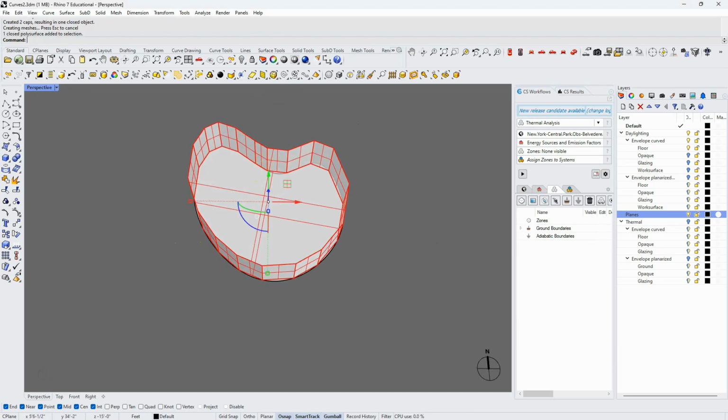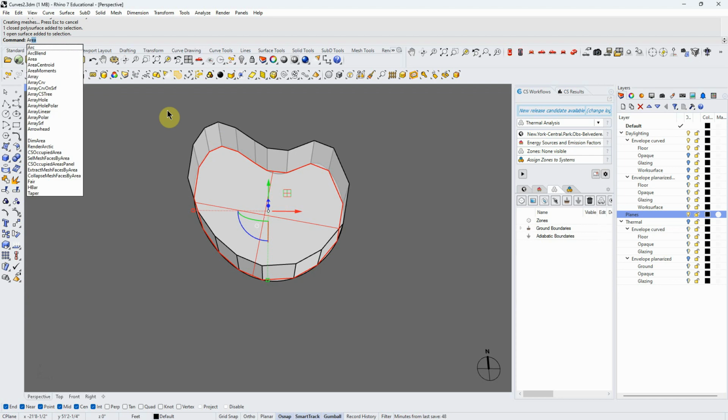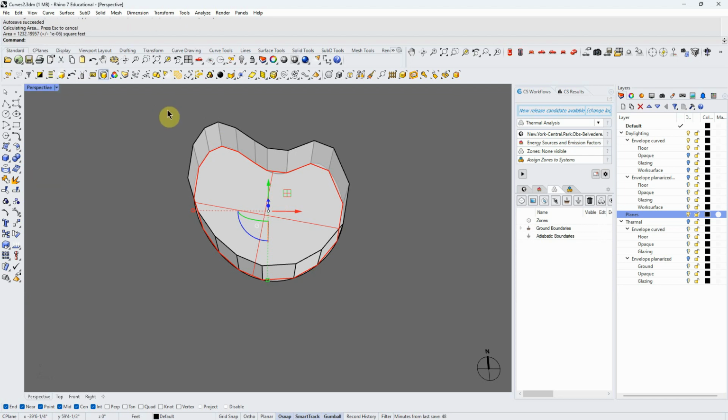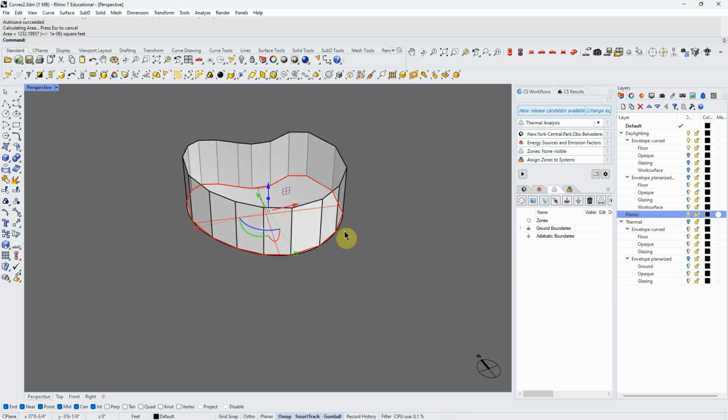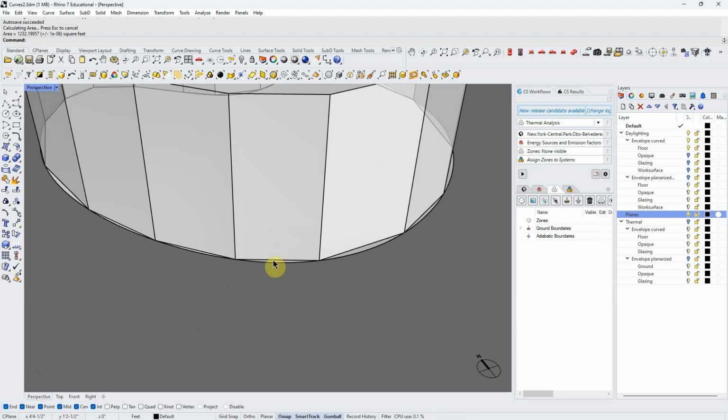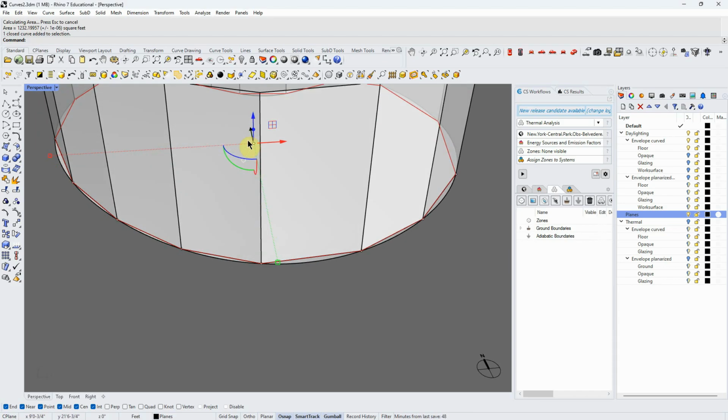And if I go back to the original, that surface, the area was 1267, and the new one is 1232. It's pretty close. And the orientations are similar. I can come back in here now and select the original curve, extrude it. I remember that my windows were 5 foot tall.